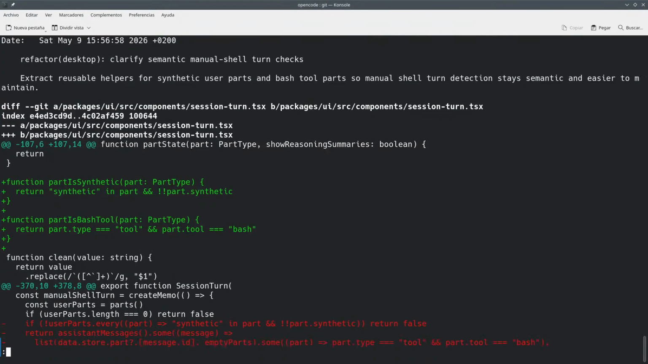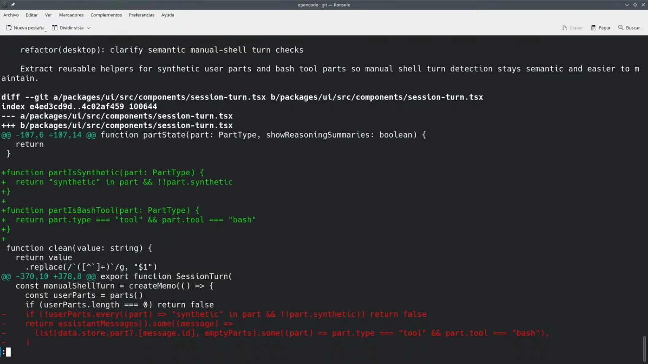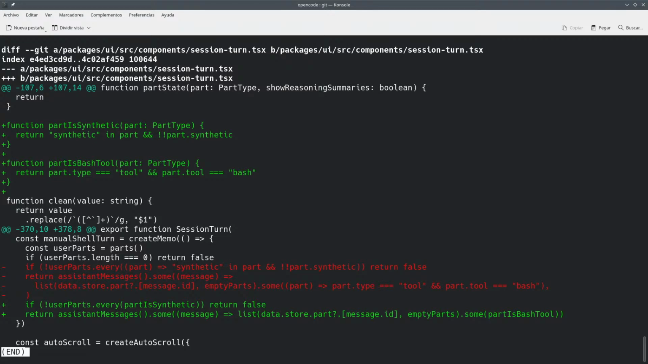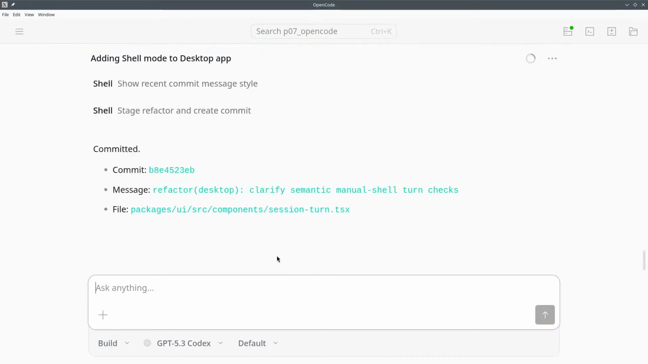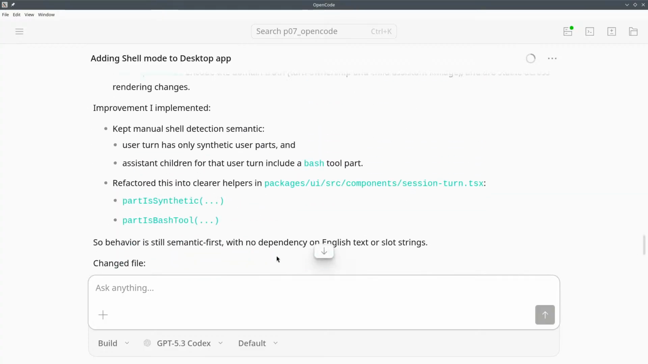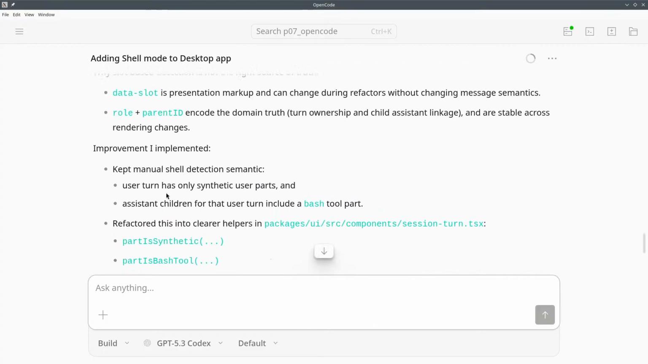Okay, so part is synthetic. Part type is tool. What? Why would you do this? Get manual shell detection semantic. User turn has only syntactic user parts. Assistant child for that user turn includes the bash tool part.